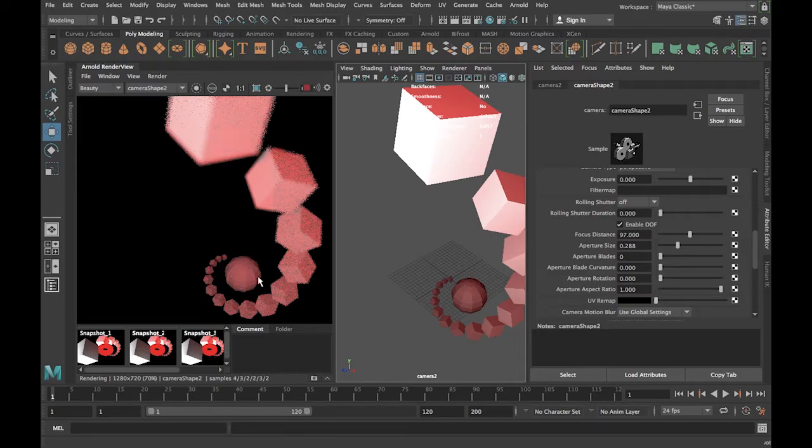What you can see is that our sphere is in focus, so that this depth is in focus, and then it becomes out of focus as it gets closer to the camera. So this is a really nice way to create a macro lens effect maybe.